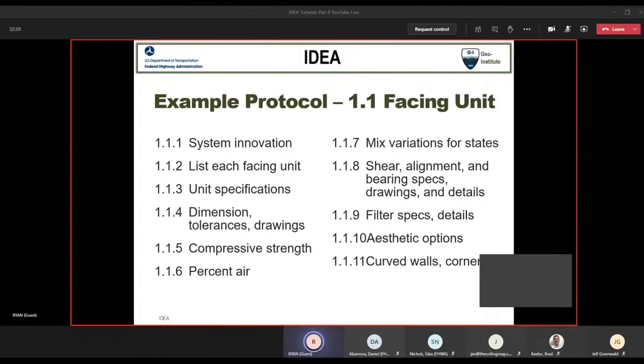For the facing unit, first of all, is there any innovation with this facing unit? And we'll see that question come up, or that box to check, with just about every one of these individual listings. Is there some sort of innovation with this system? Again, this IDEA program is trying to help promote innovation in addition to coming up with standardized review reports.